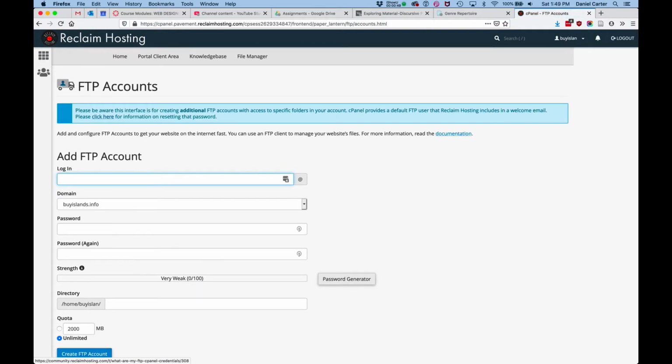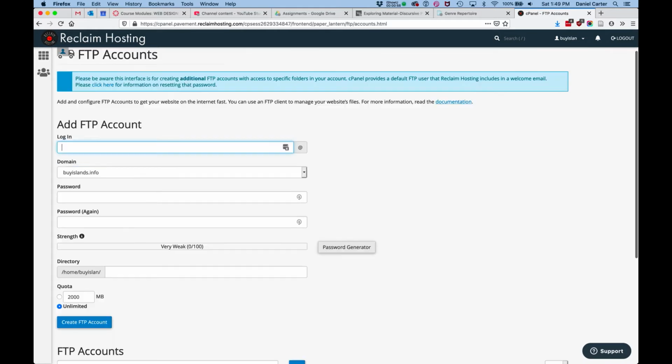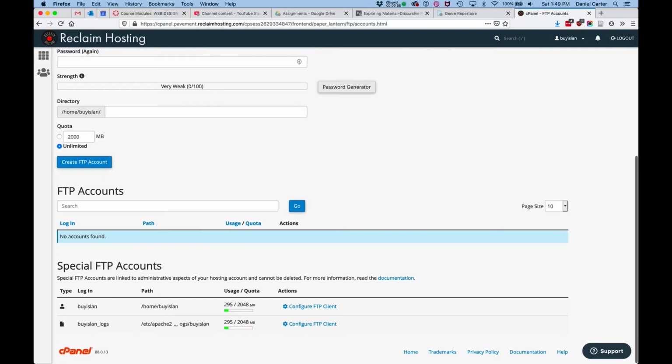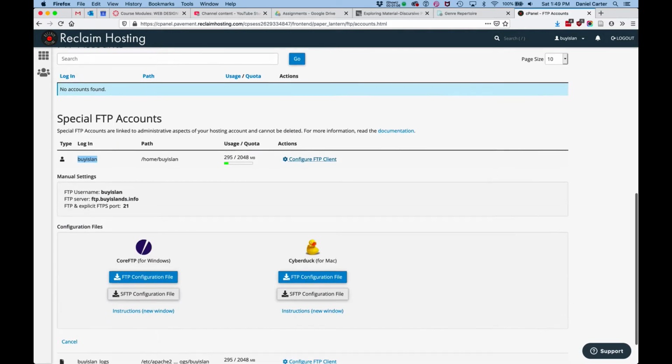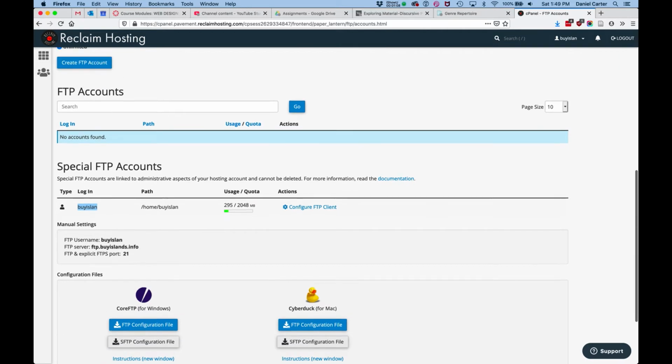And so an FTP account is just a username and a password to control who can access, who can put files on my server. There should be one already set up for you using your default username, and I'm going to click to configure FTP client. So we're going to do this manually.